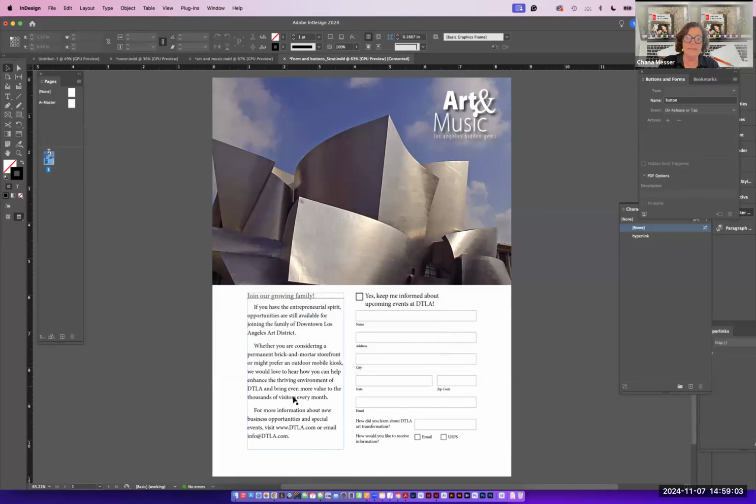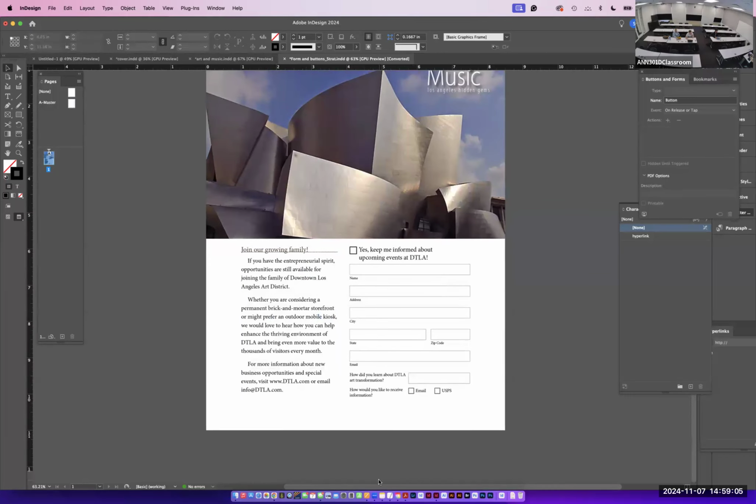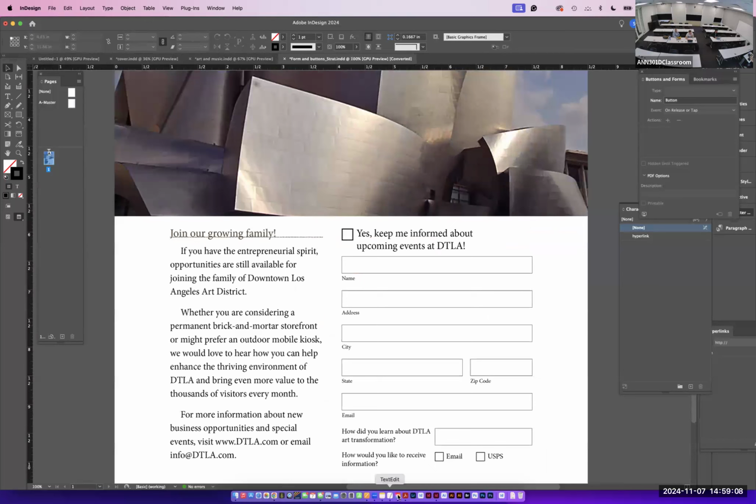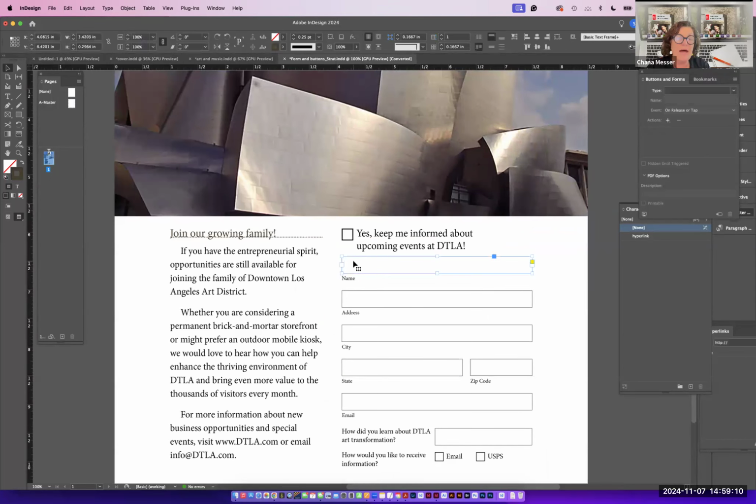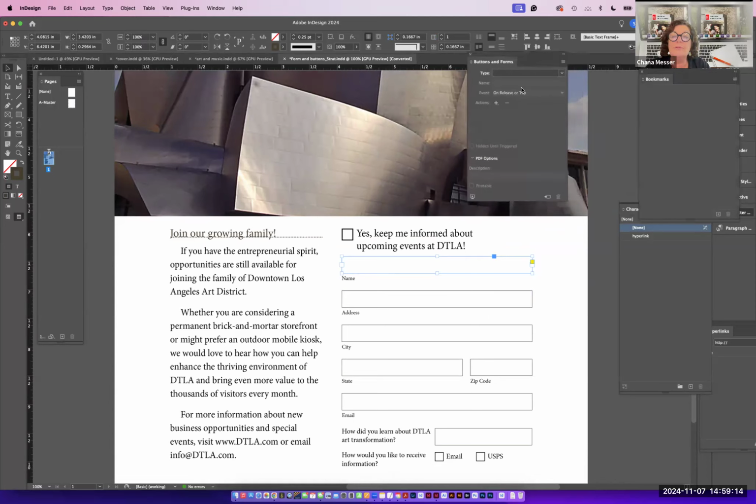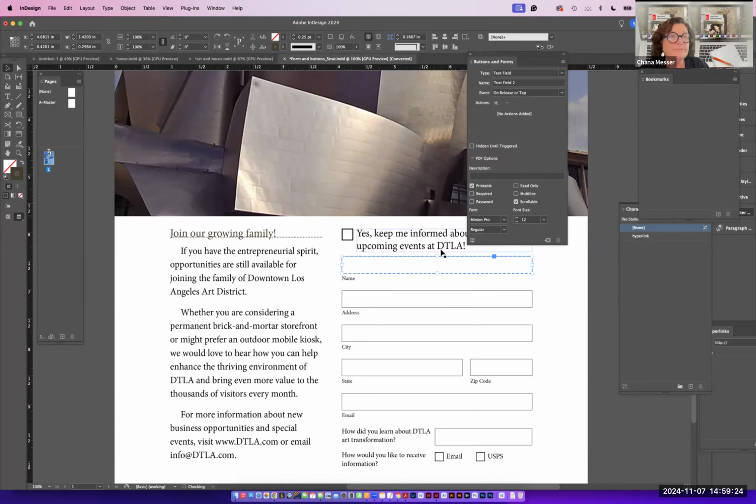So you see here, I created it in InDesign, but I can go now to the stuff that I have, and that's when you go to Buttons and Forms, and then you decide that you're going to go back here and just create, let's say, a text field. So now I can go into the text field and see the action and then go into the description and say first name.